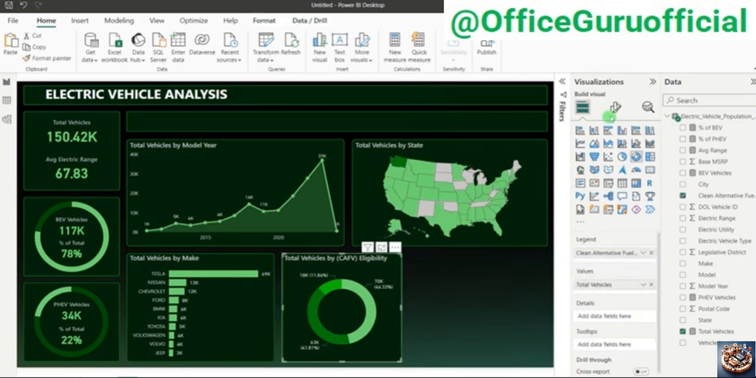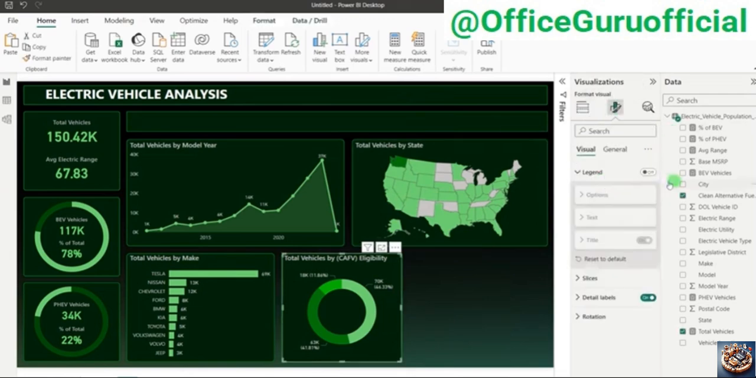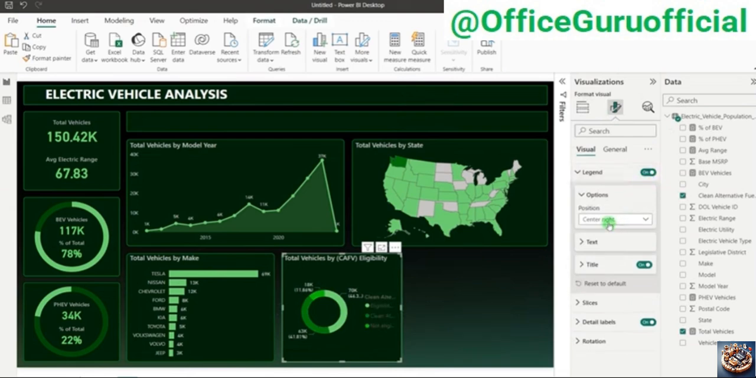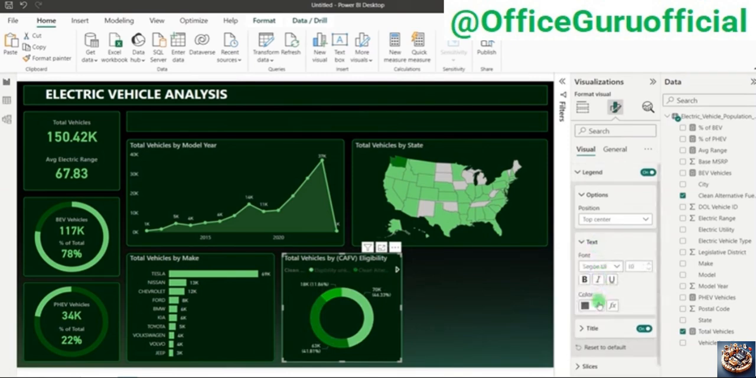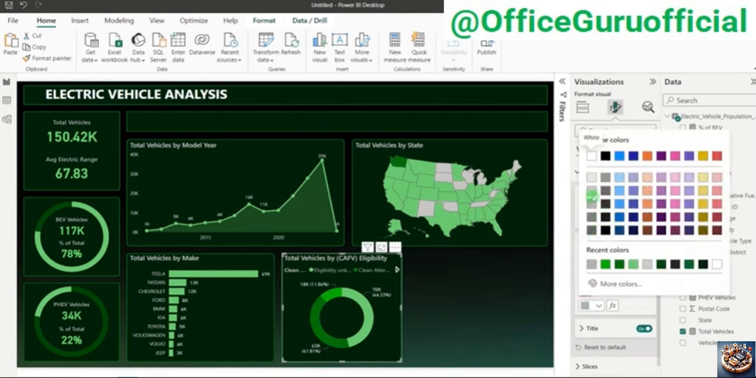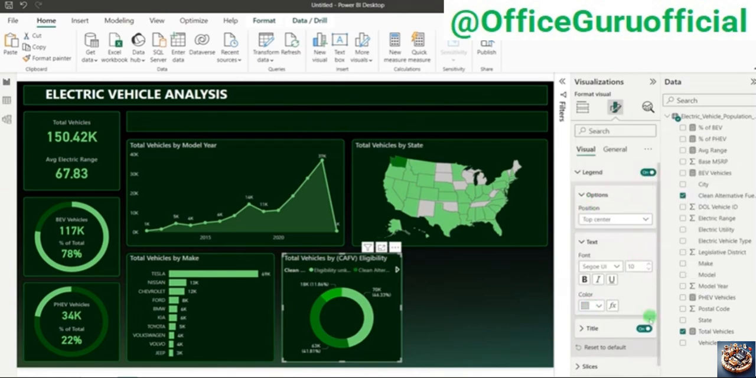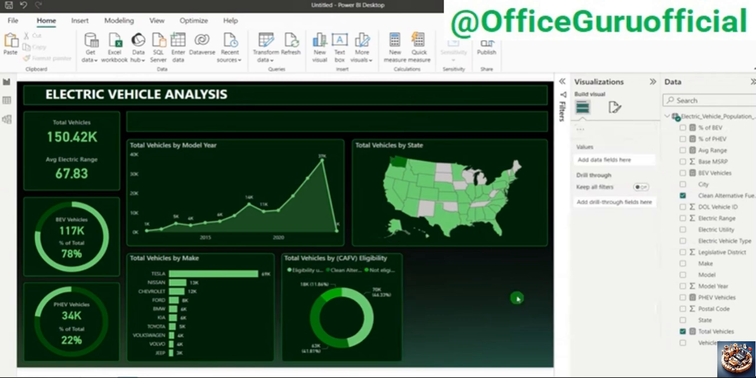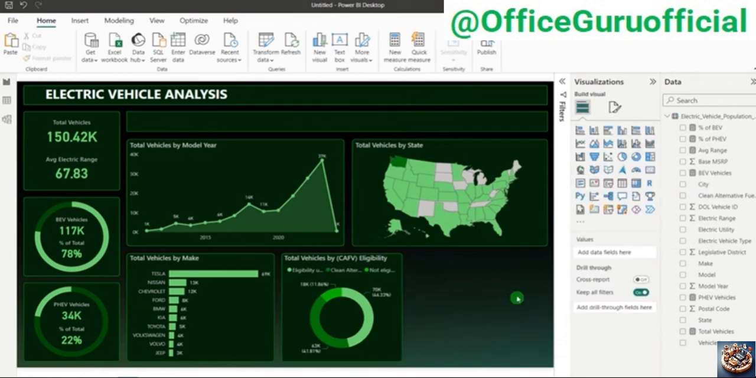Now select this and we want to show the legends here, right? And the legends, I will show it as top center, at the top, and the text in the legend, I will choose this particular color, this one, and I will just turn off the title of the legends. Okay, so from here you can see what insights can be taken.